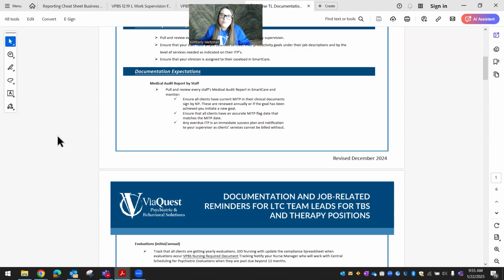Okay, moving on to documentation expectations. Starting with the medical audit report by staff. You will pull and review every staff's medical audit report in SmartCare and monitor the following items. So first I will show you how to pull that report, and then we will go over the individual items that you're looking for.